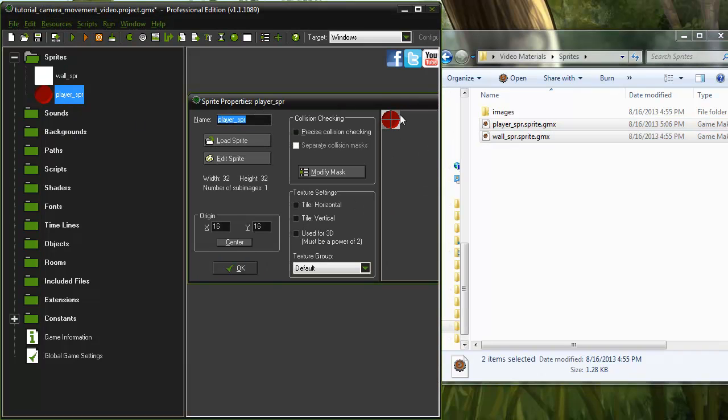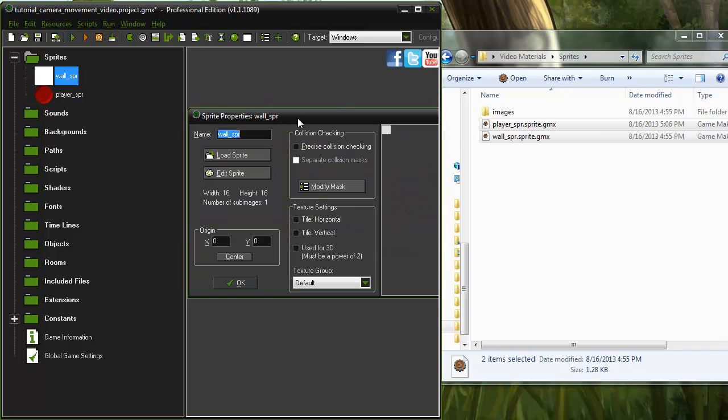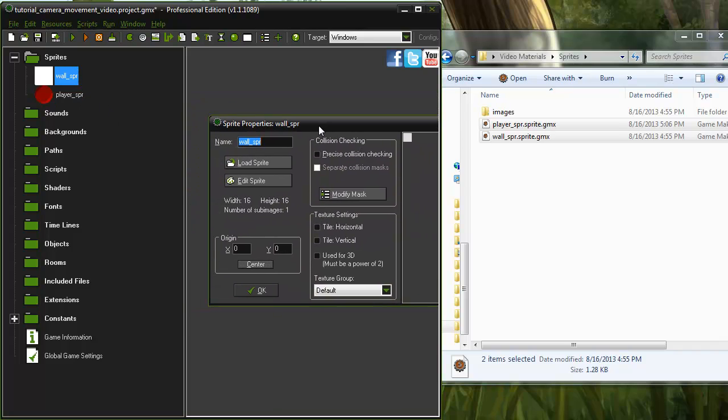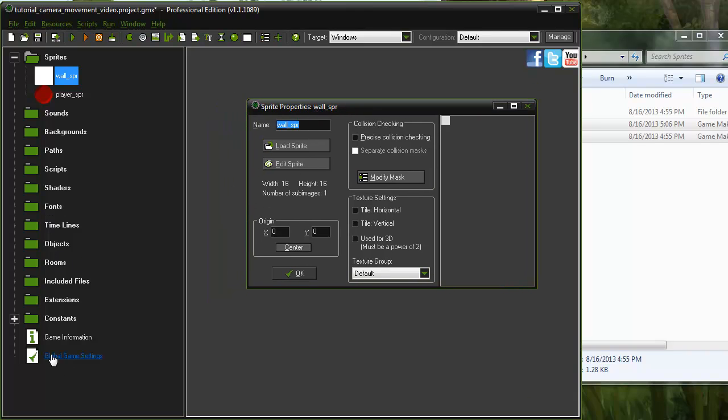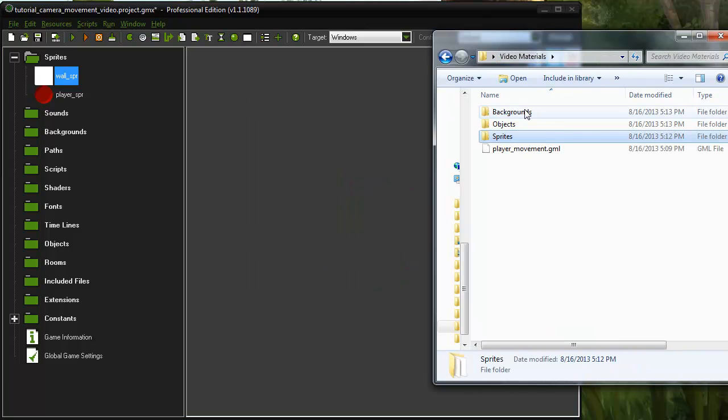So we have a player, which is just a ball, and we have the wall. Now, we're not going to use the wall in this tutorial at all, really, but it's for the engine that I created, and it needs something solid, so we might as well just have it there, have a sprite for its mask.